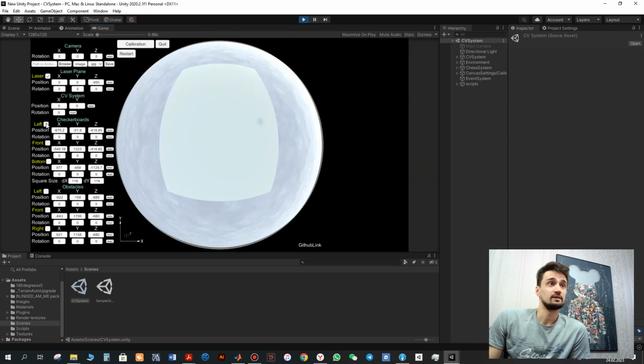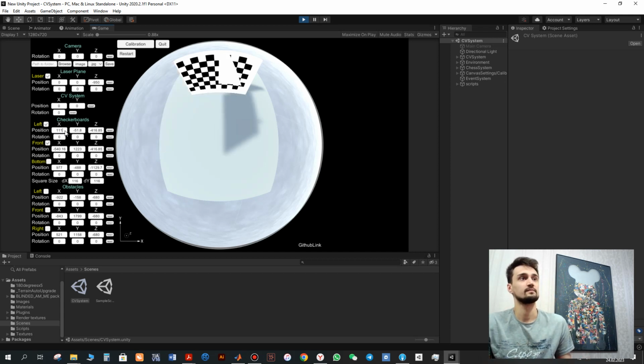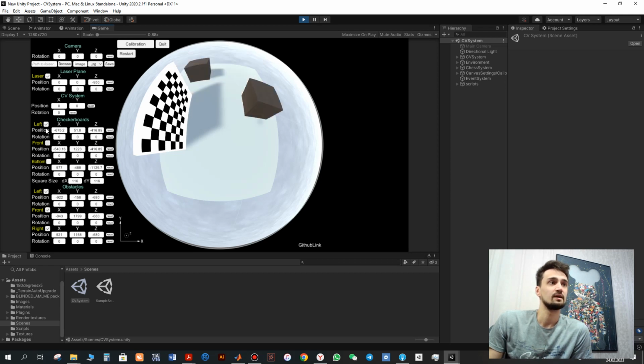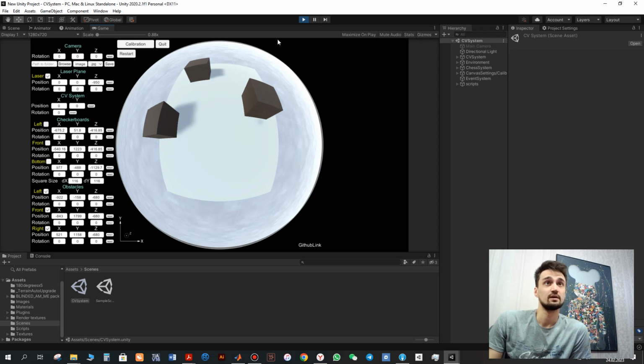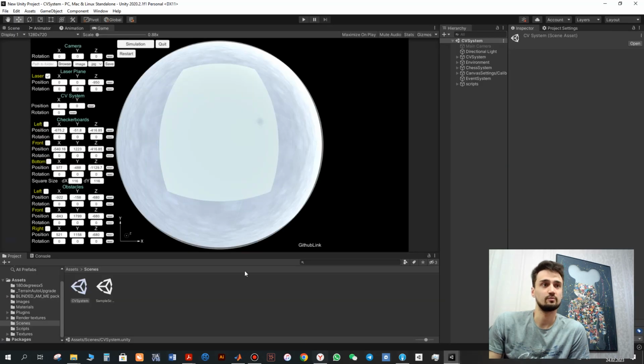So we can activate some obstacles, change the positions or reset them: checkerboards, obstacles. And also we need to activate the laser. So how to make it? It's also written on the page here. We need to click File, Build Settings, Player Settings, Other Settings, disable the auto graphics toggle, activate OpenGL and move it up. So let's consider how to make it.